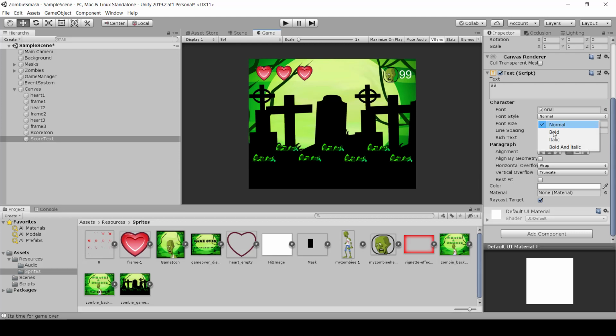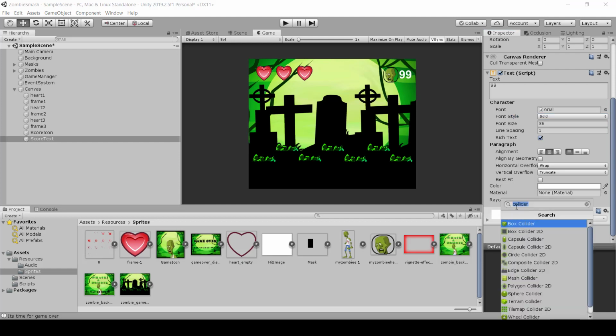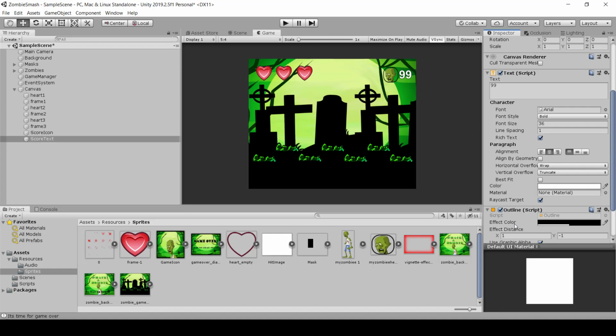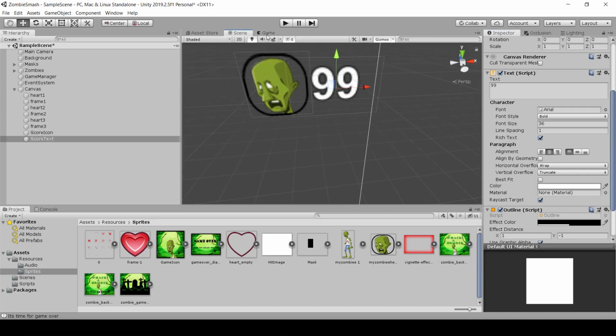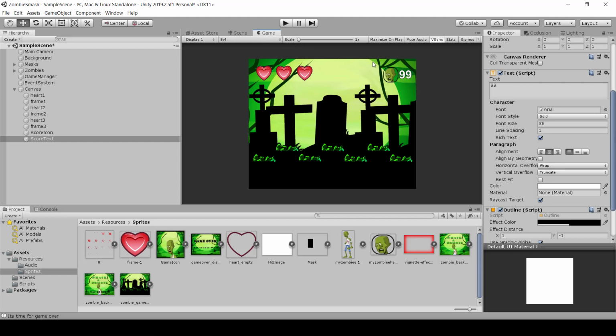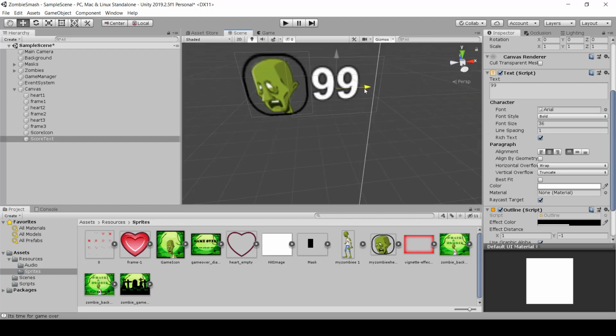Also, I want to make it bold so that it stands out a little bit. And lastly, I want the text to pop and have an outline on it. There's a Unity component, and I can just go ahead and add that on. So I'm going to click on outline here, and that gives me this unique outline. And I'll stick with a black color for now. And I think this looks good for now.